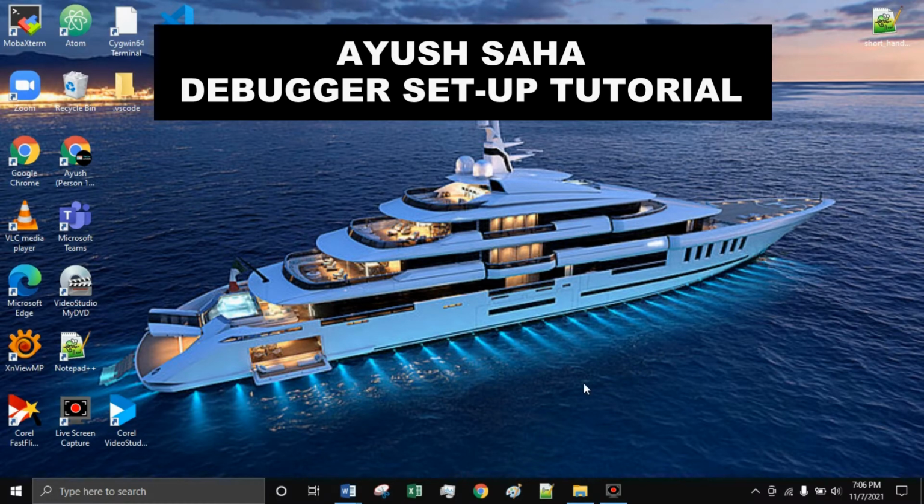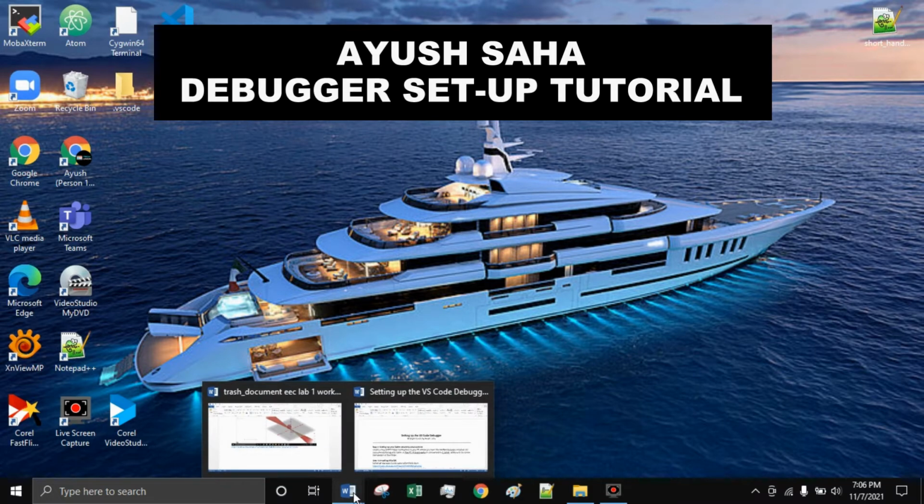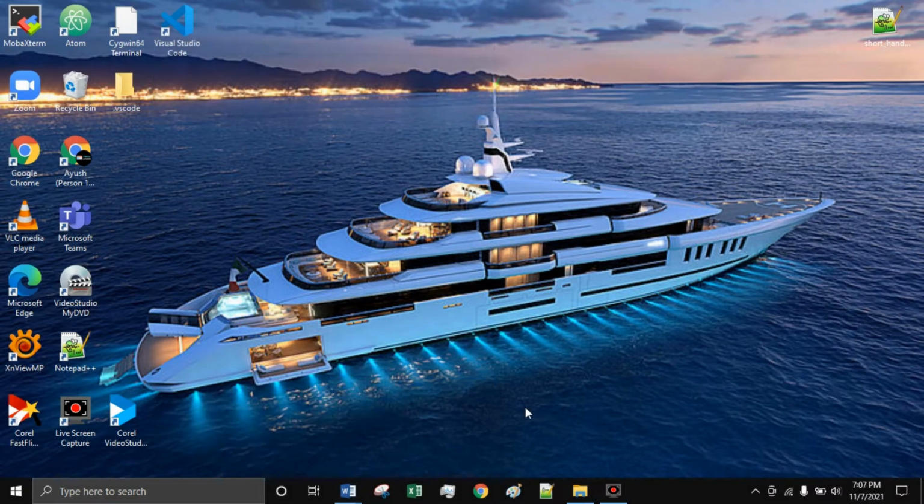It's a tutorial for how to set up the Visual Studio Code debugger, and I strongly recommend this debugger because it has been really useful for me throughout the past few months, and I actually had to depend on it for a lot of the stuff I did. So yeah, let's get into this.